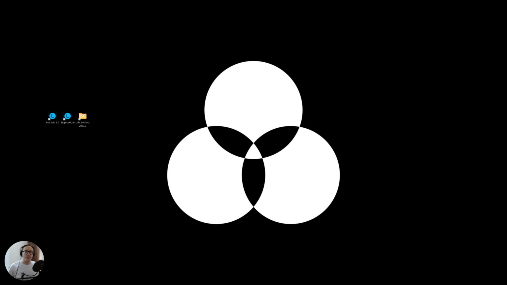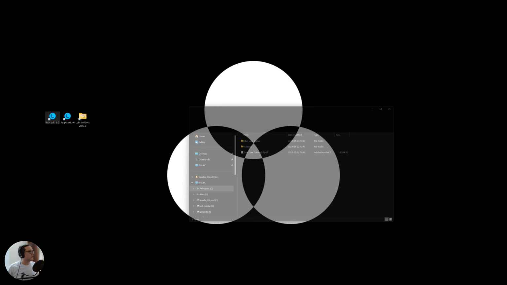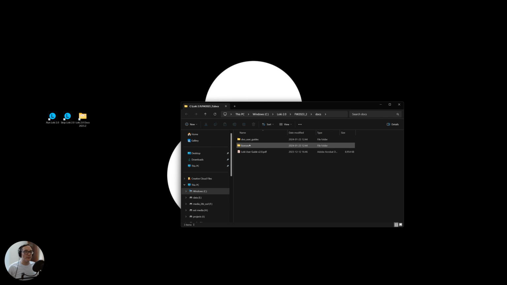I'm the product manager here at Filmworks, and I'm going to do a quick demo of Loki 2. After installing Loki 2, you're going to have these three shortcuts on your desktop. One is to run Loki, another one stops the operations, and you have some documentation as well, with DVO user guides, licenses, and the full manual for the software.